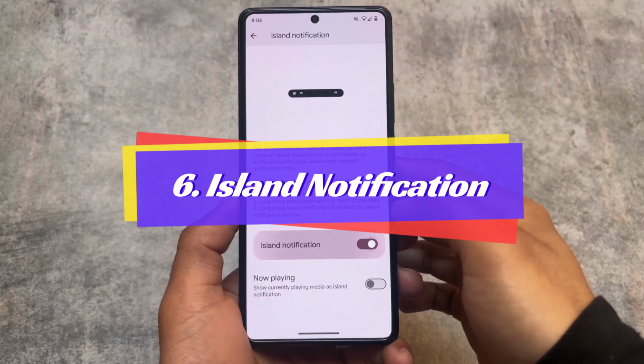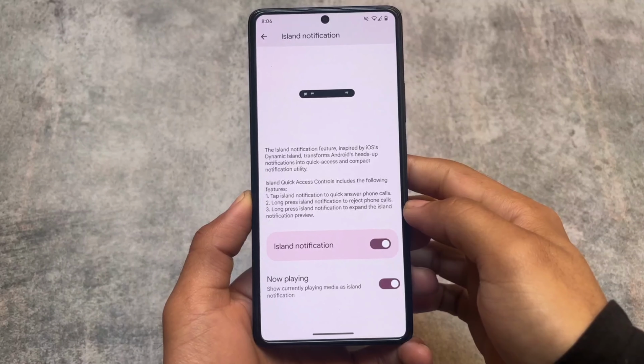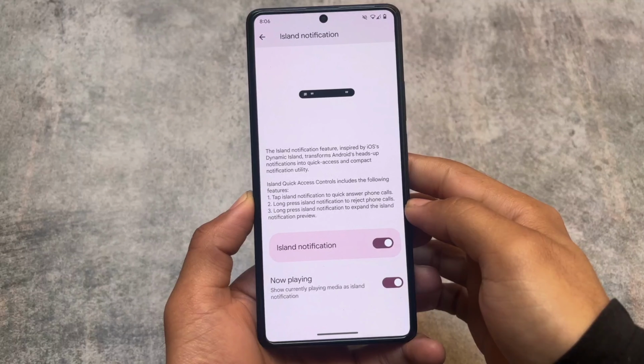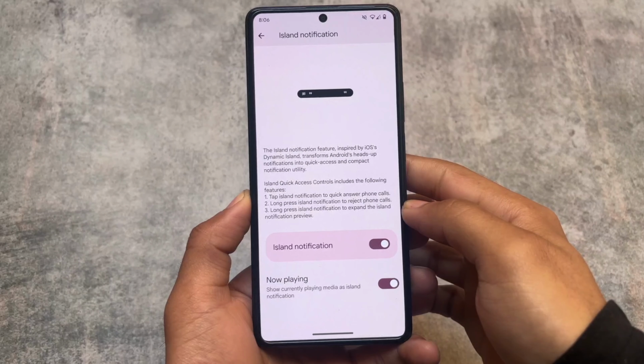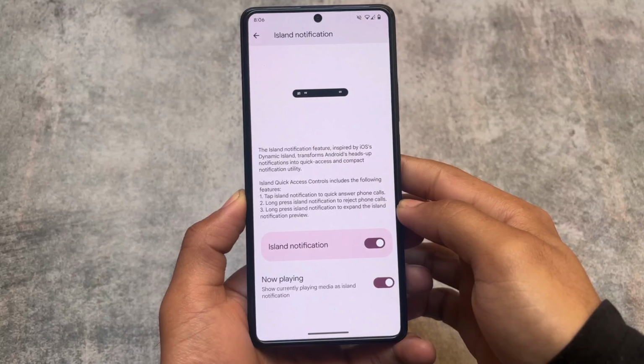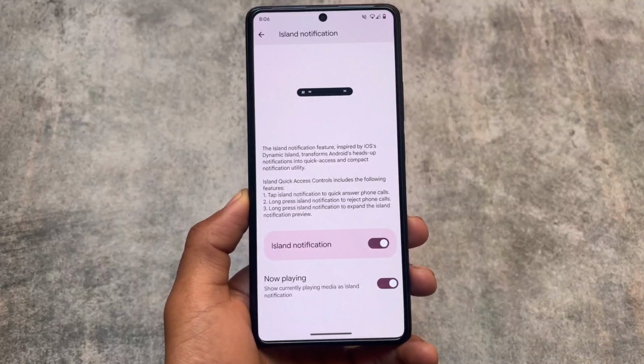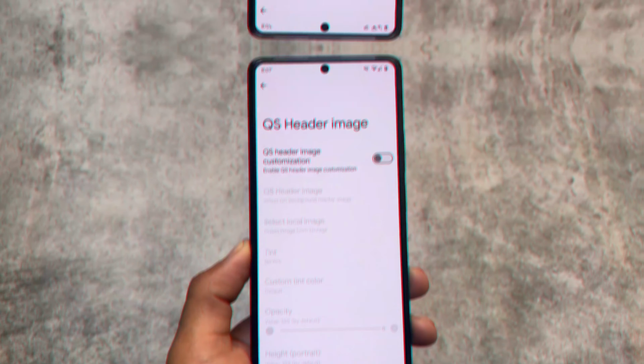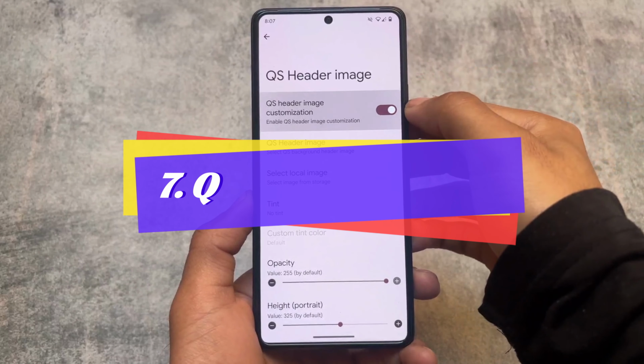One more thing is the island notification, which is a replacement or upgraded version of the normal re-ticker notifications. You also have the option for now playing, so you can show currently playing media as island notification. I'm not exactly sure if most users are using this feature or not, because it's available there, so I just wanted to let you know.